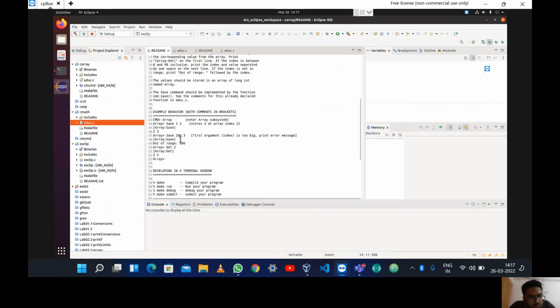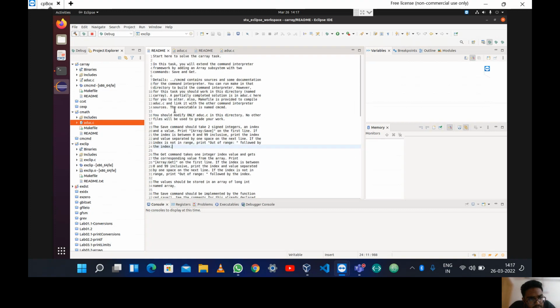Okay. So after this, in the get command, the second line, the get command takes one integer index value and gets the corresponding value from the array. Print array get on the first line. If the index is between 0 and 99 inclusive, print the index and value separated by one space on the next line. If the index is not in the range, print out of range followed by the index. Actually, in this get command, it takes only one integer value, and it gives our corresponding value from the array that we have saved in the previous command.